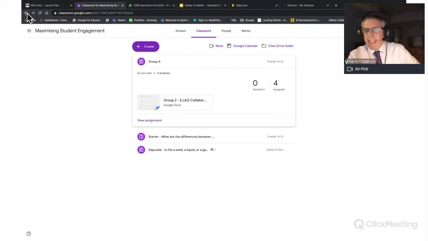So that's the idea of using Google Classroom to get students working together on a particular assignment, but not working as a whole group, but breaking it down into small groups. And of course that could be differentiated. So your more able students could be working on a more difficult version of that template, and your less able students could be working on something that's obviously a little bit simpler.